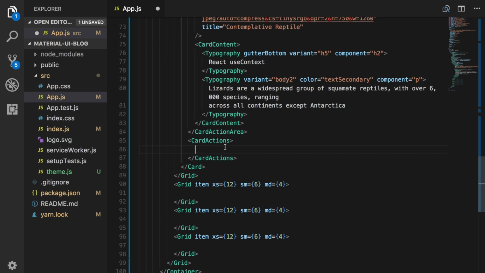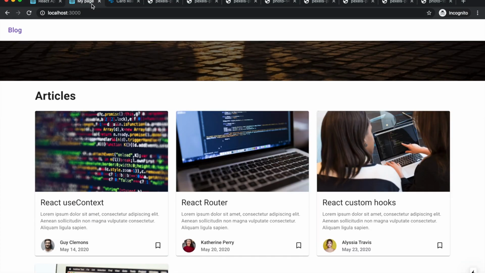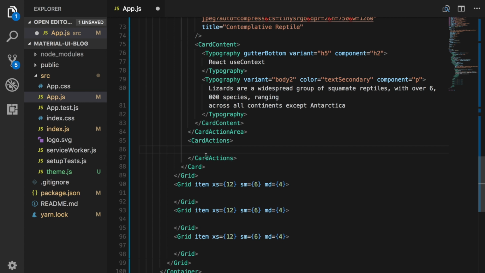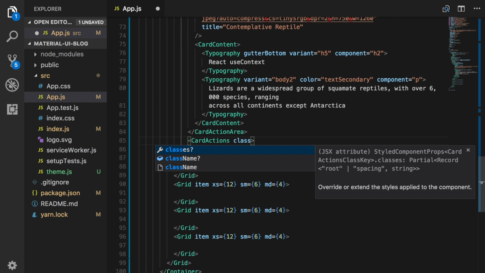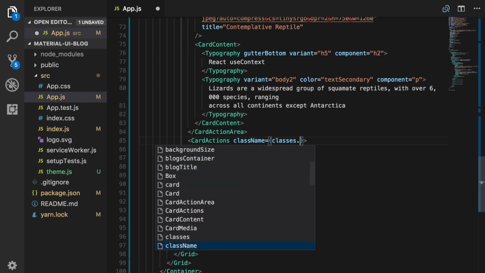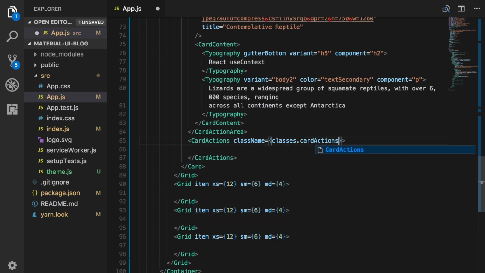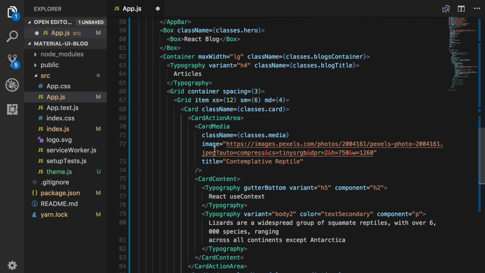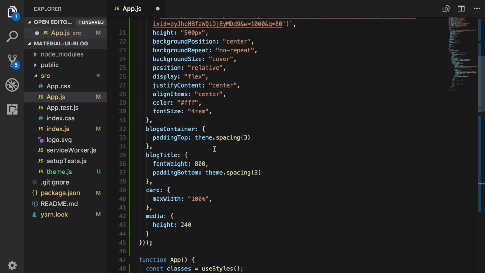Next thing we'll start building will be the avatar section. So that will be this section right here with the avatar image, the name, date, and this bookmark icon. So inside card actions, we're going to add a property. For this one, actually we're going to add a class name, and we'll call this classes.cardActions. And let's go to the top here.